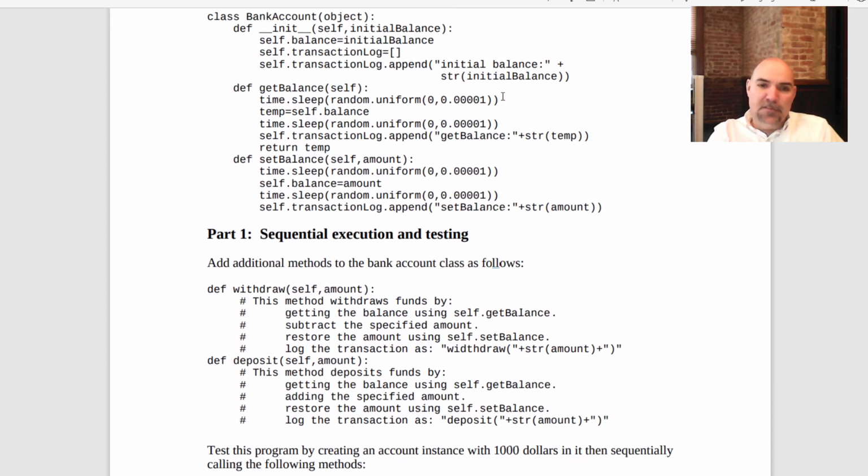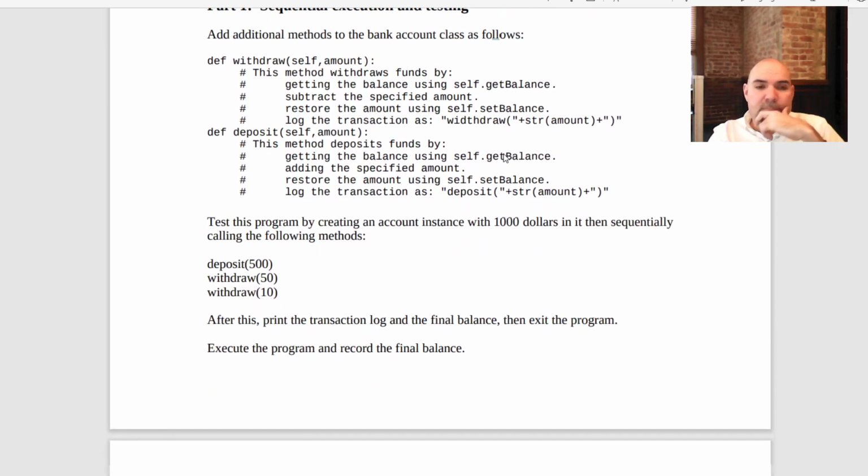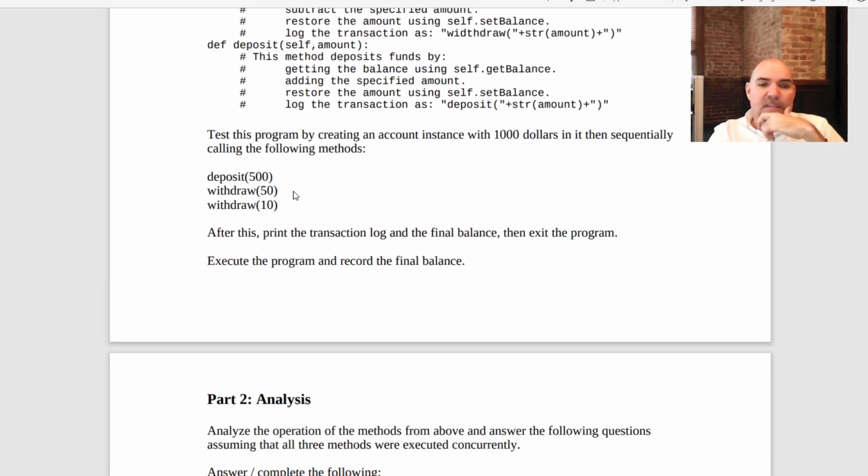Now, if you took out the sleeps, would it work? Maybe if you tested a few times, but it's not correct, because with those things being concurrent it is possible that they could still overlap. All right, so we test it. After that, you should print out what you get or execute it, and record the final balance. I kind of gave away the answer accidentally. A plot spoiler.